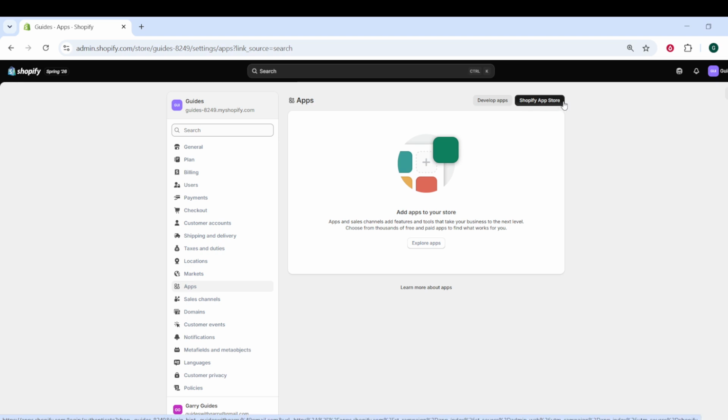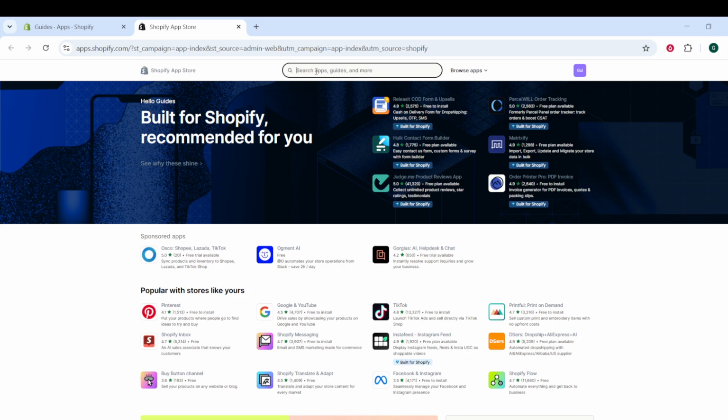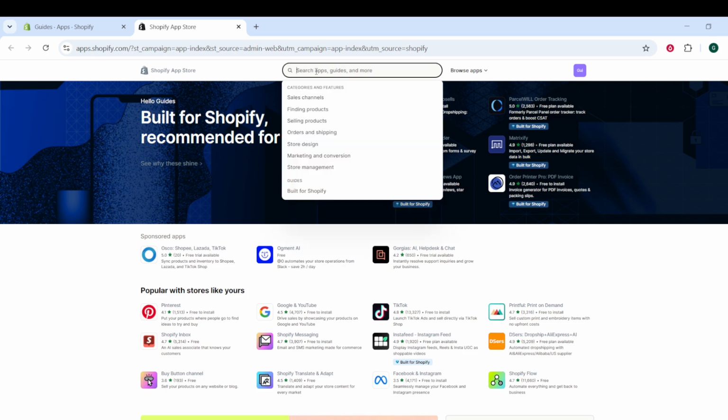Now, select Shopify App Store at the top of the pane. This will open the store listing area where you can search for tools. Look for the search bar because the next step is all about finding the right middleware option for Square integration. If you already know the exact name of an integration app you want, you can use that, but you still need to locate it through the store search.